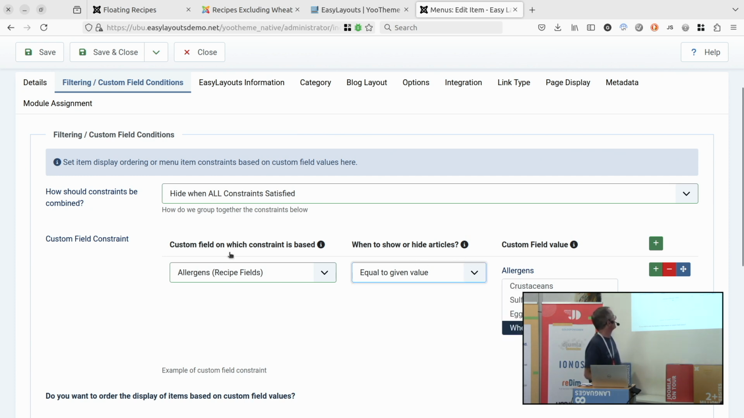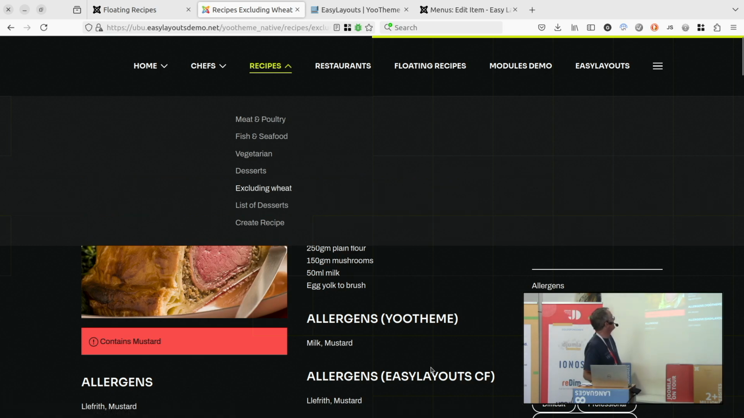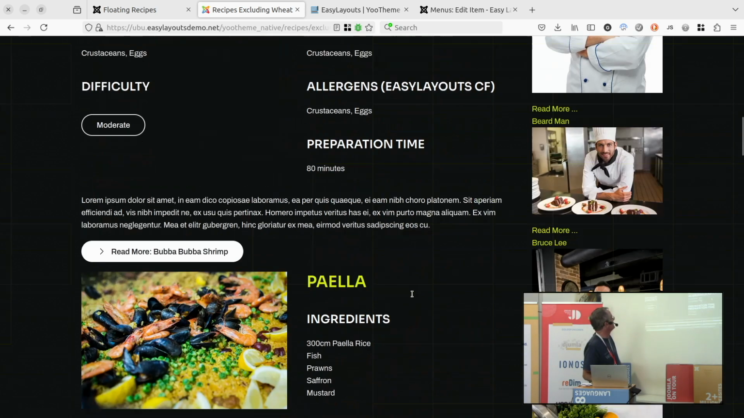And in this case, we're saying we want to hide all items where the allergens recipe field is equal to wheat. Equal to actually means contained in this sense, because obviously you could have more than one allergen, but it just means that one of them is equal to. And here we have the recipe, which doesn't have any wheat items.